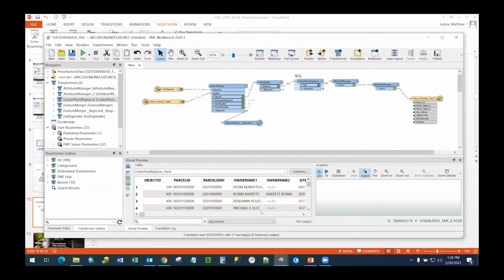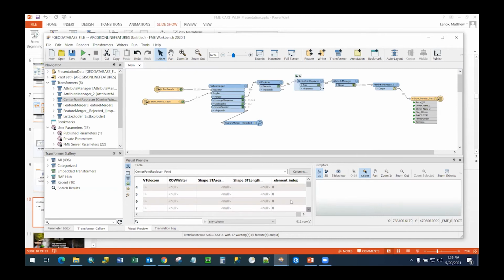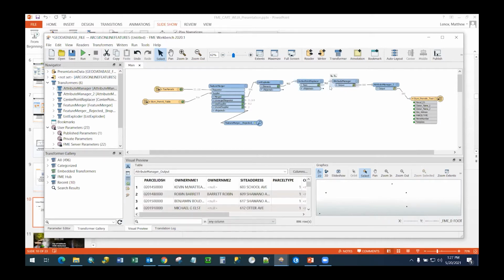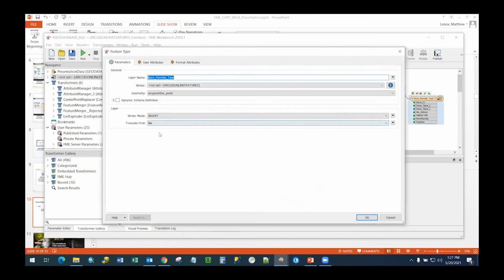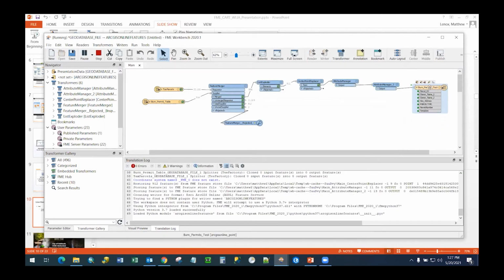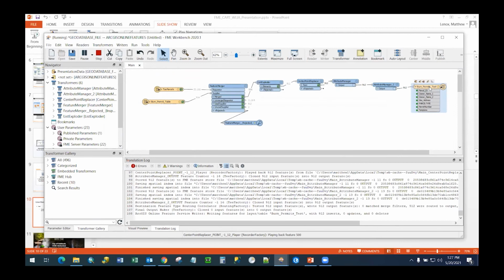So if we were to go back to those same 3 that we found, and we zoom to them, we should have 3 basically coincident points stacked on top of each other, which again, for this purpose is fine. So we can run that back through here. And when we get to the writer, we want to add those new features in. So we want to truncate the writer first, so it's going to truncate everything in there. And then when I run this, it's going to write out all those 912 records to ArcGIS Online.